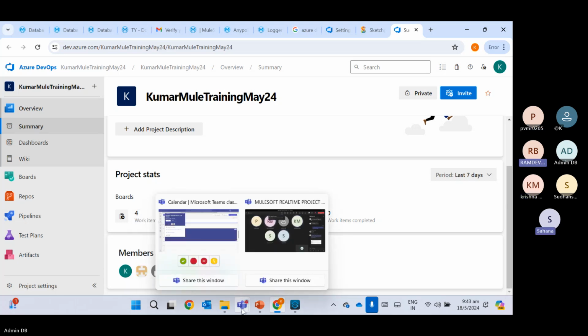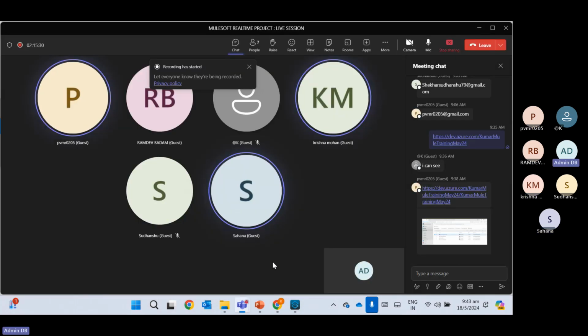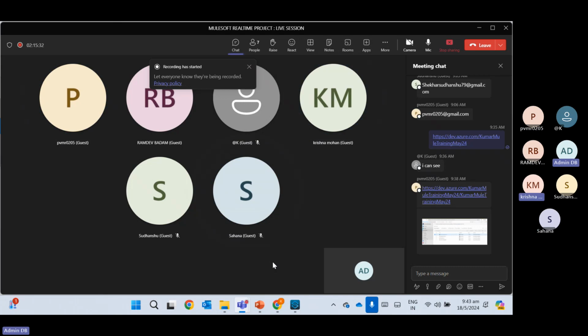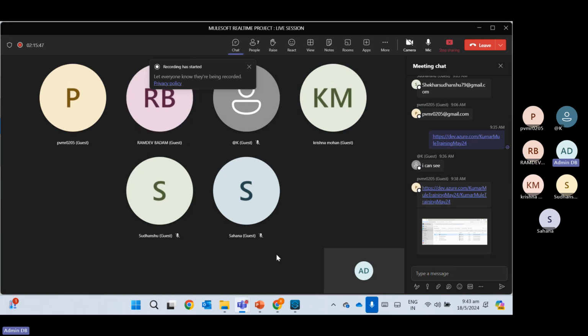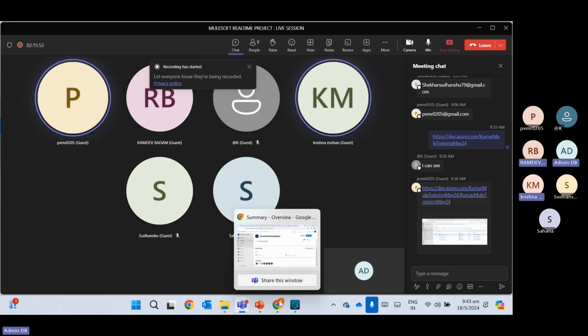Yeah, if we check in the incognito mode, now I could see my project name and this Kumar Mule training project as well. Generally, it's taking some time to load. Okay. If somebody is facing an issue, just share the screen. Yes, should be fine. So everyone has access. The only thing is it's taking time to load. Okay, so let's continue our next part.